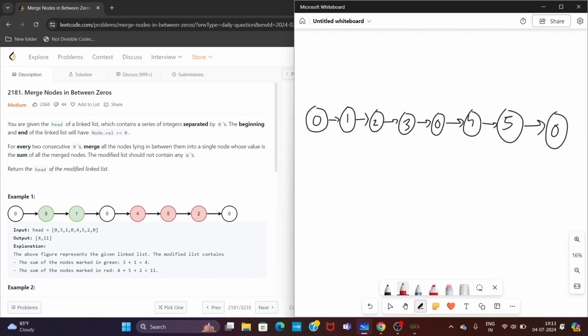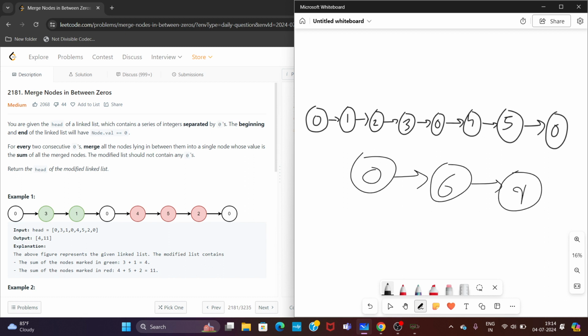So this is our example: 0 1 2 3 0 4 5 0. Let's see what is the output of this. Our output is basically 0, 6, 9, 0. Okay, so basically this is going to be our output. So how can we find this?